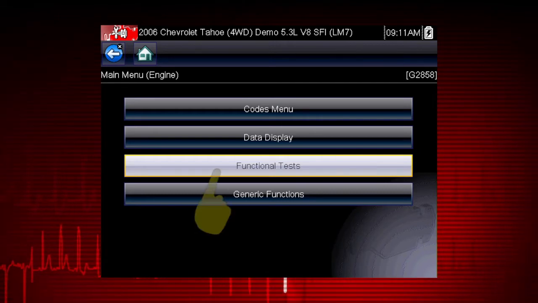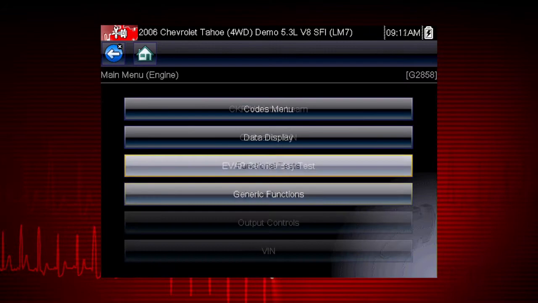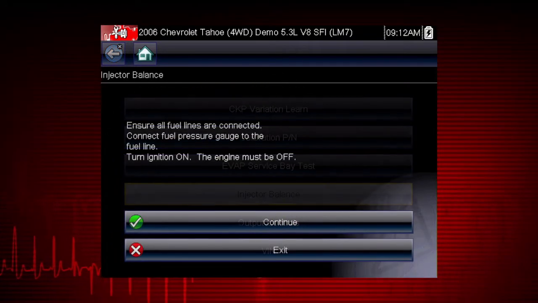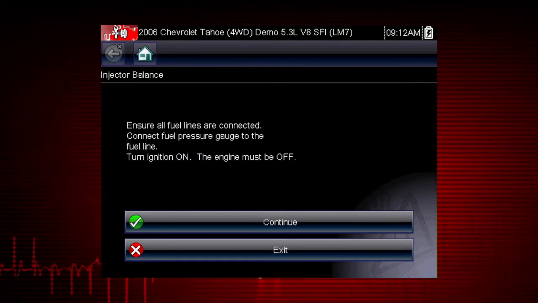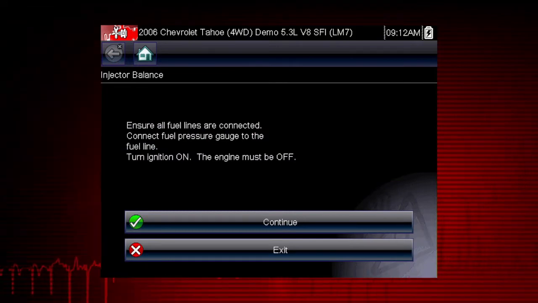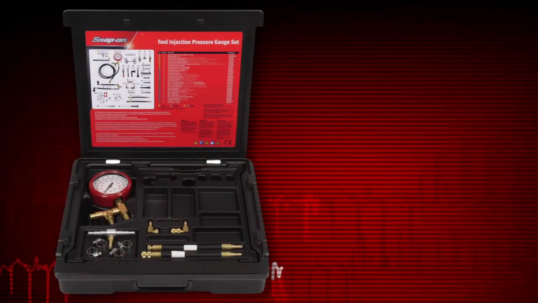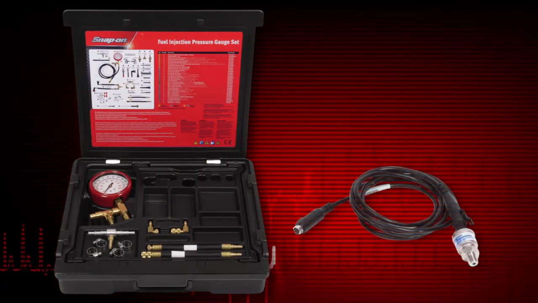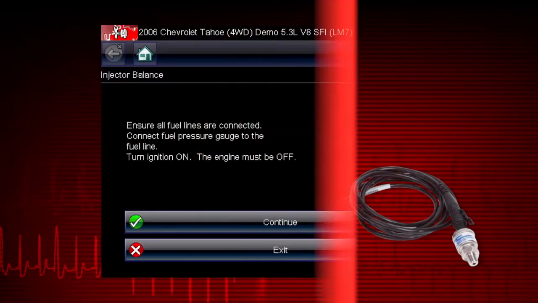From the main menu, select Functional Tests. Select the Injector Balance Test. The next screens give us step-by-step test instructions. In our example, you would connect a fuel pressure gauge or optional pressure transducer to the fuel system pressure tap.